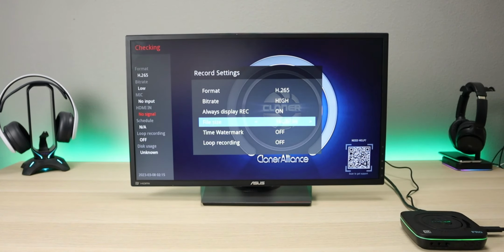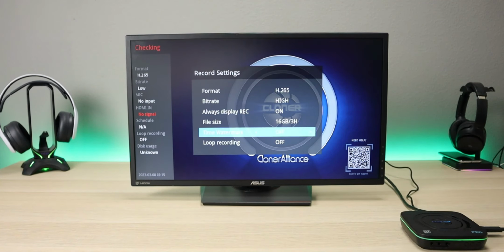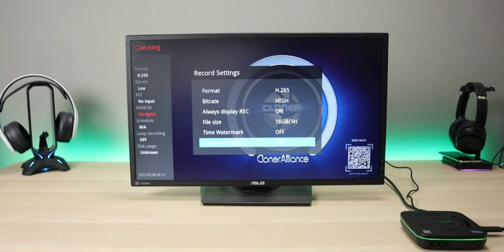And you also have the file size, and right now it's a 16 gig file at 3 hours, so you can always play with that. If you want a larger file size, you can change it. I have the time watermark, which I'm gonna leave off. Basically, it's gonna be an overlay on your recording showing you the time. And you do have loop recording, and I'm gonna leave that off as well.